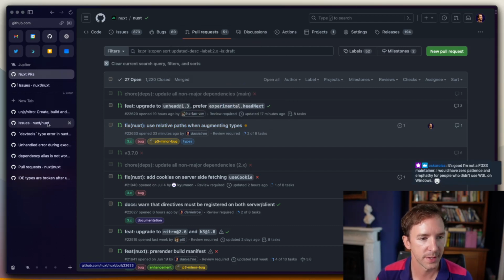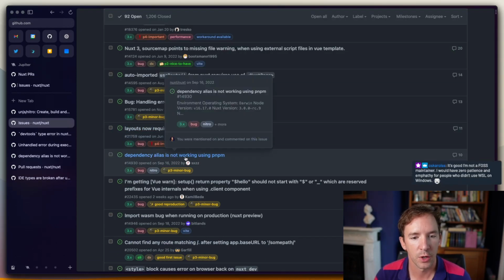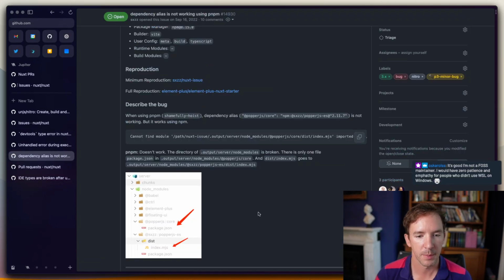Okay, right. Where are we with these issues? So this dependency alias not working with PNPM. That's where we are.